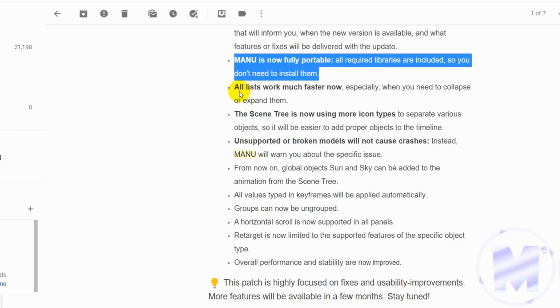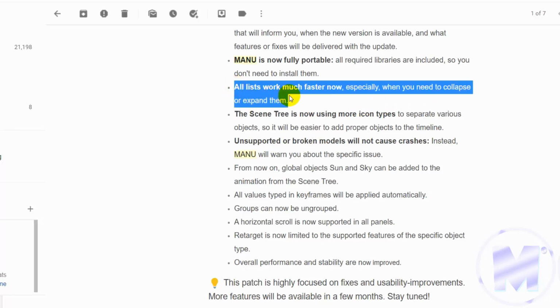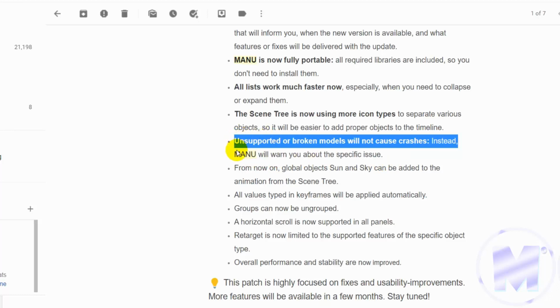All lists work much faster now. The scene tree is now using more icon types. Unsupported or broken models will not cause crashes. This was a problem in the previous version. In the previous version, it just kept on crashing almost every single time, and that was quite troublesome.